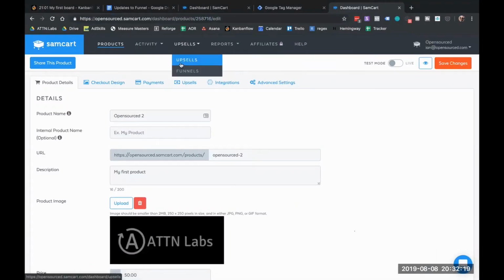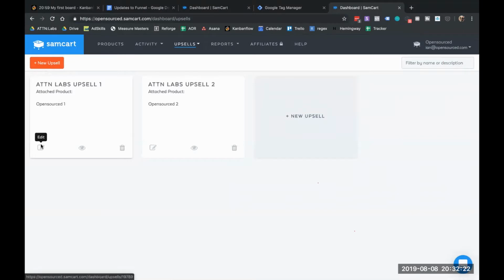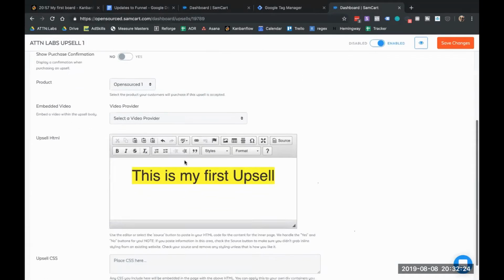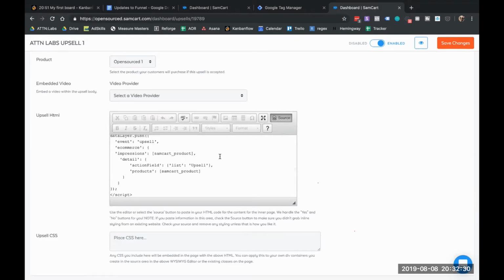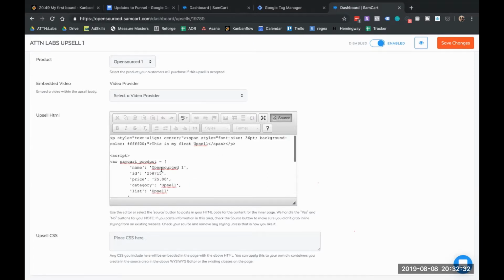So when I go back to upsells, first Attention Labs Upsell 1 that was created from Open Source 1, I'm gonna go back down to the editor, I'm gonna open up the HTML editor, and I'm gonna drop my first upsell tracking code in here. You guys can see Open Source 1, product ID, and my price, 25.